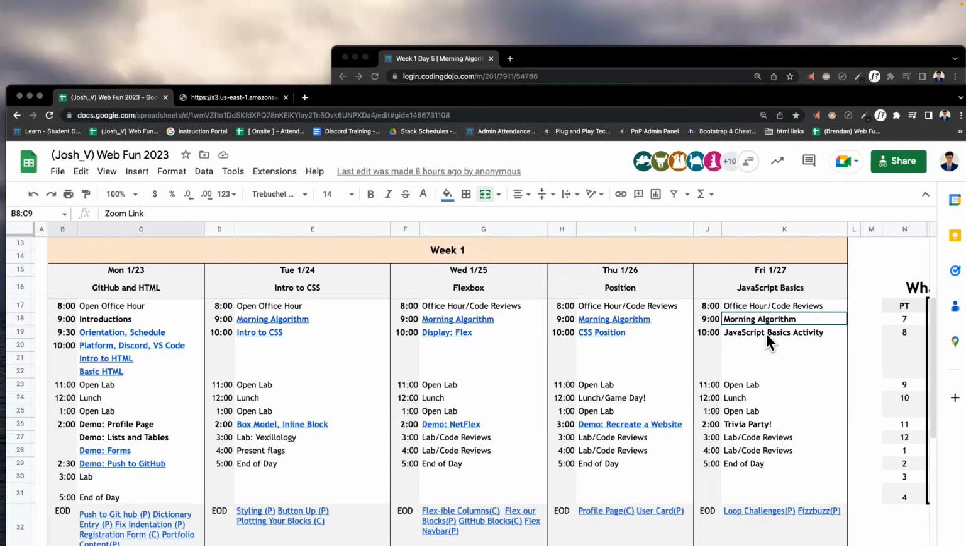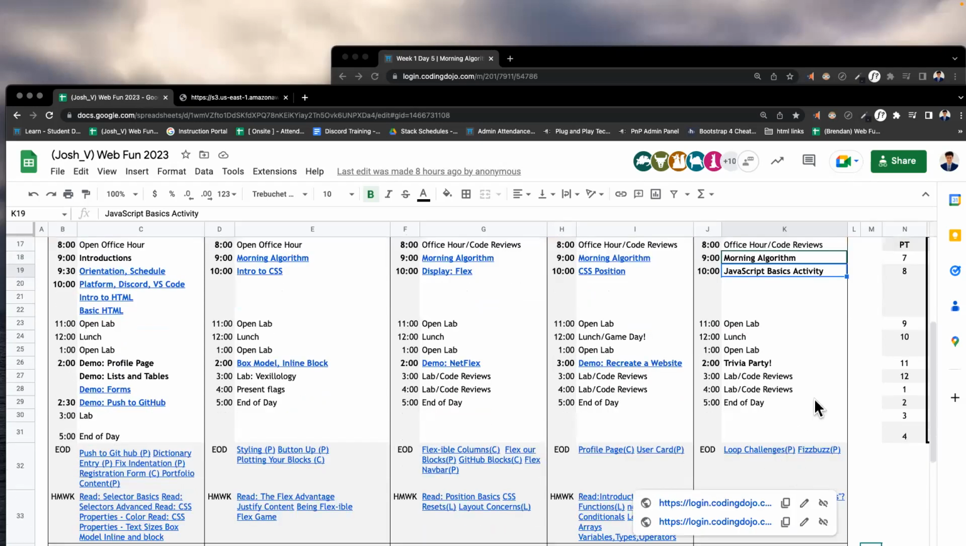So this morning we'll go over some algorithm basics, and then after that we'll go over JavaScript on the web. And then this afternoon we'll have a trivia party. We'll do some code reviews, and we have plenty of time to work on our assignments today. We have some specifically JavaScript assignments today. So we're moving away from CSS and connecting JavaScript to our HTML and CSS.